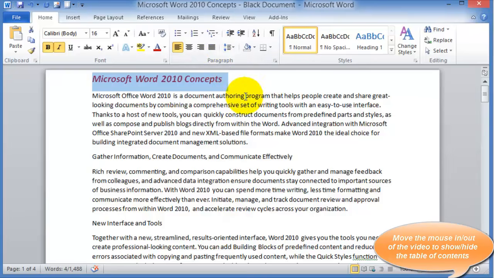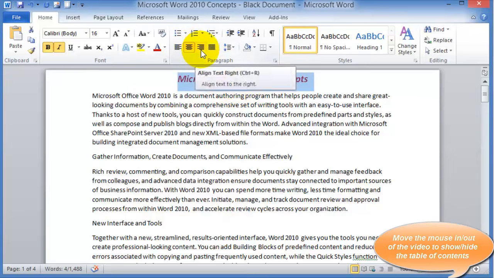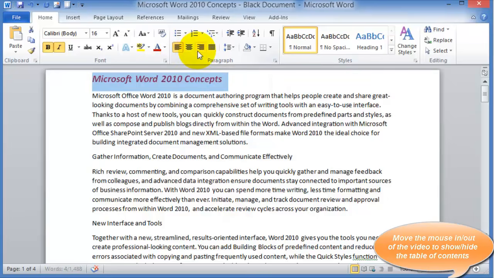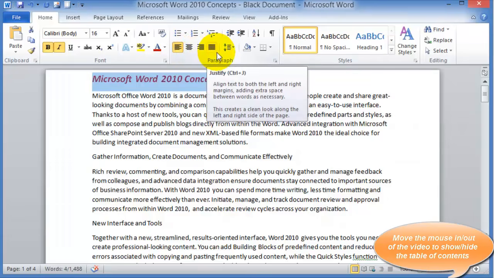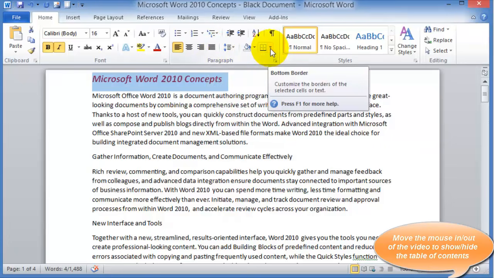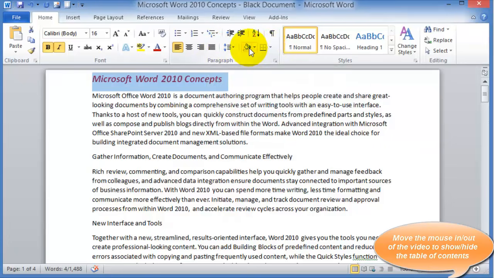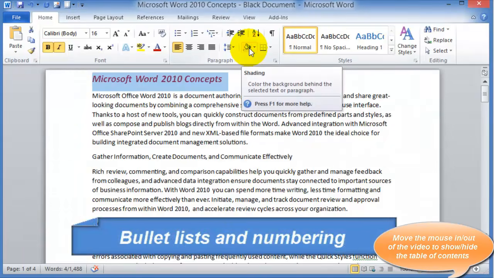And then I can change here the indentation, whether I want this centered or aligned to the right or to the left. Again, the idea here is that you want to really play with this stuff, otherwise it will go on forever. Just hold the mouse on each icon and it will tell you what that icon does.